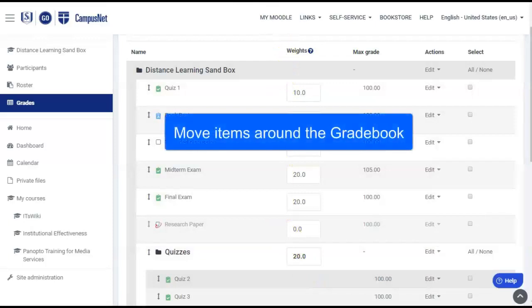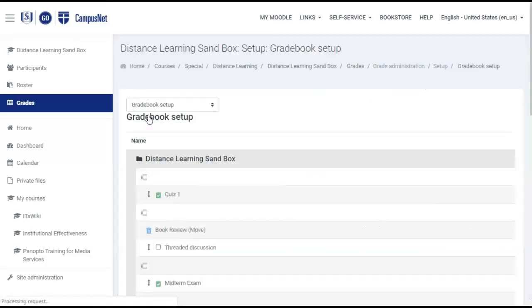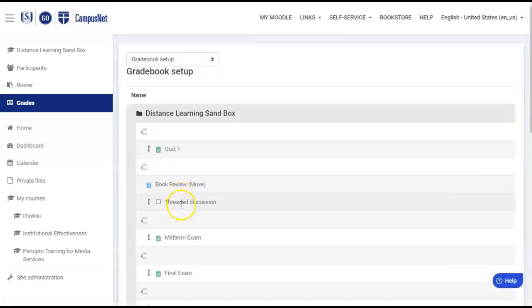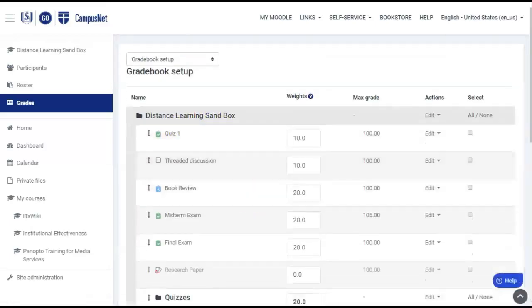This section will show you how to move items anywhere in the gradebook. From the gradebook setup screen, in the row for the item you want to move, click the Move icon on the left side, the up and down arrow. After the screen refreshes, click the gray Move to Here icon at the position to which you want the item to move. The screen will refresh again with the item moved.